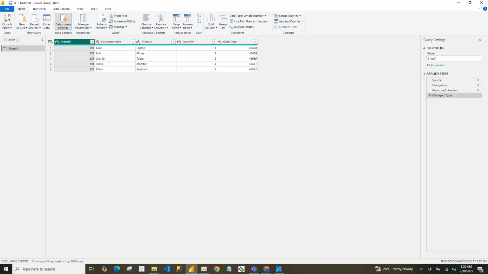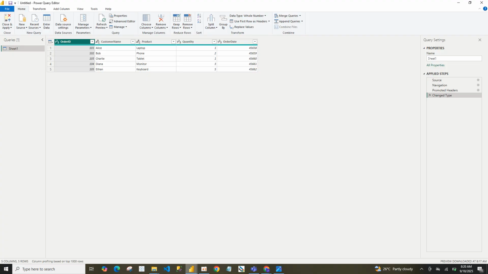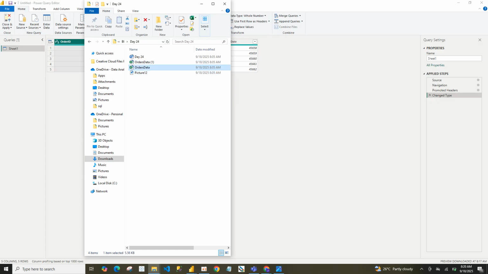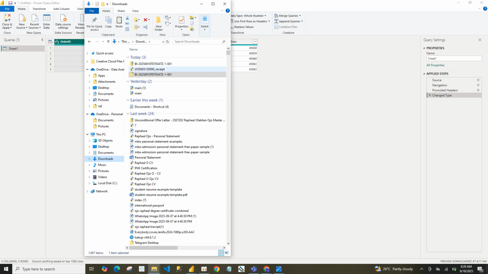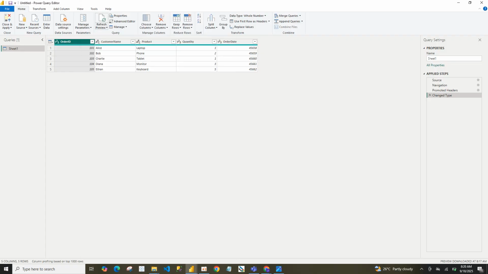So let me go to the home tab, then click on data source settings. So now this is my data source. This data source is stored in this Downloads folder, in a particular folder. So now let me close this. If I go back to my folder and change this, I move this data set from here. I want to cut it out now, and I will just change it to this place. Let me just paste it here. I paste it here, and I go back to refresh it.